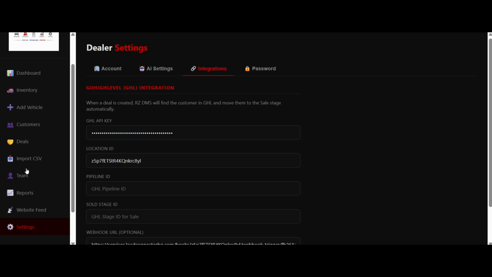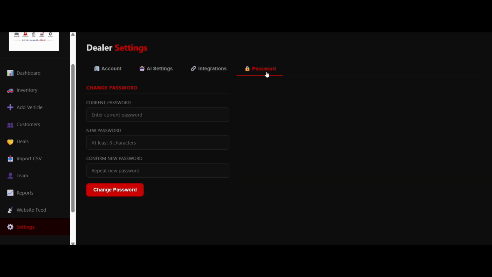Your user password is on the team side. I probably need to get rid of this. We don't need this. We don't need to change the password here. Do not use this tab. I will make that go away.